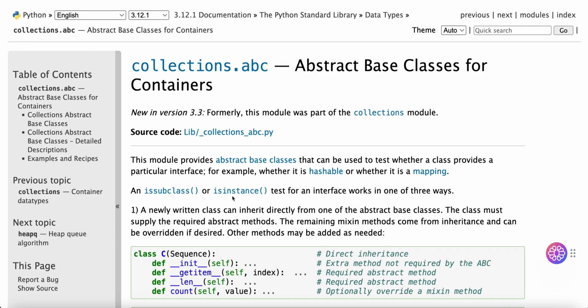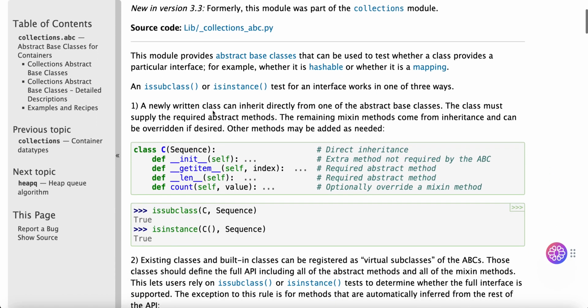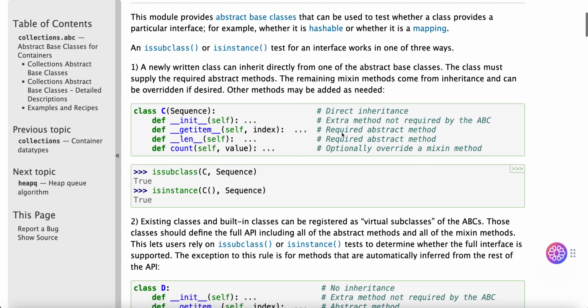An issubclass or isinstance test for an interface works in one of three ways. 1. A newly written class can inherit directly from one of the abstract base classes. The class must supply the required abstract methods. The remaining mixin methods come from inheritance and can be overridden if desired. Other methods may be added as needed.